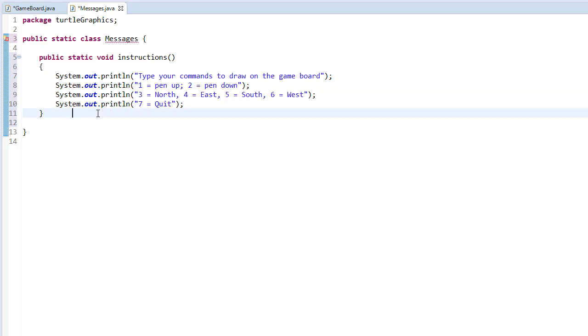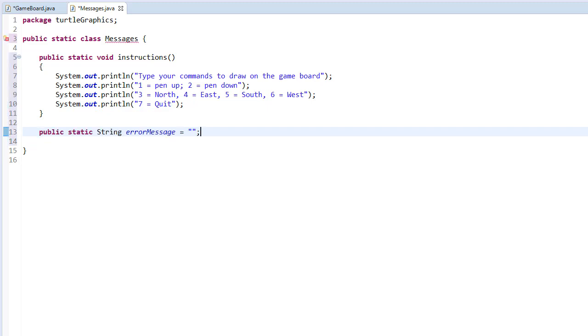Okay, next, we will have two different input error messages. One message will be if the user enters anything other than numbers 1 through 7, because those are the only valid input. And the second message will be if the user tries to move too many spaces, which would result in the turtle being outside of the board. So I'm going to create a variable that will hold the appropriate error messages. And notice that this is static as well.